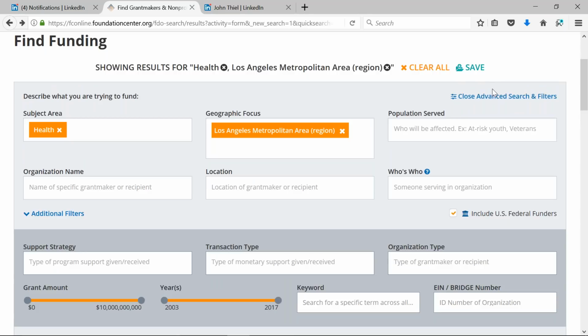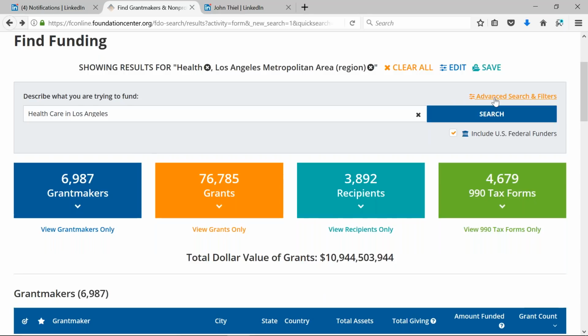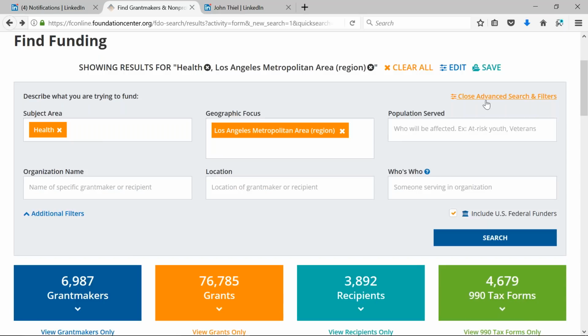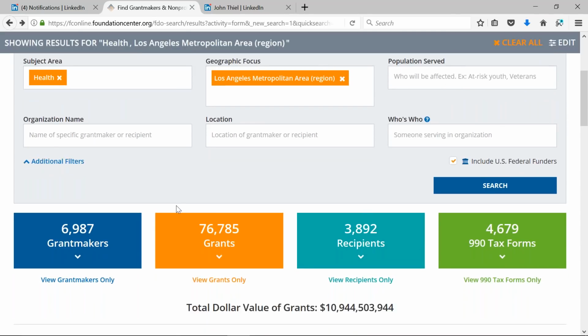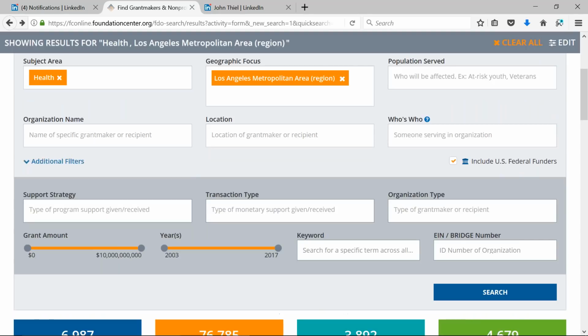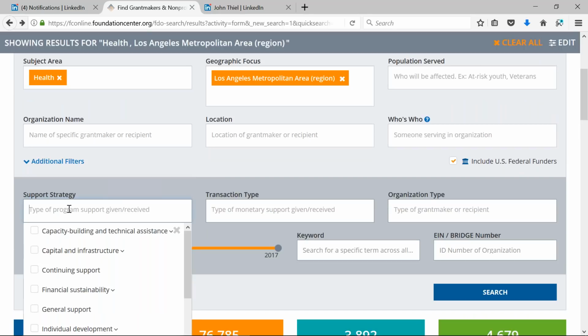By the way, we did this original search using the main search interface, the first page that you come to. Then I opened up the advanced search and filters. You can see you can search a number of different ways. If you wanted to add still more filters, down here underneath these first six are the additional filters, and they enable you to add in specifics.